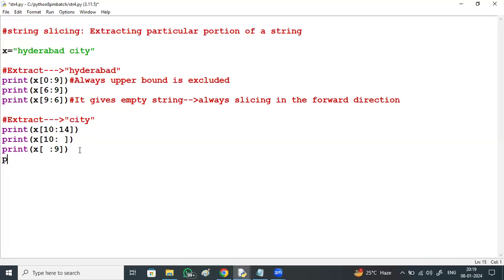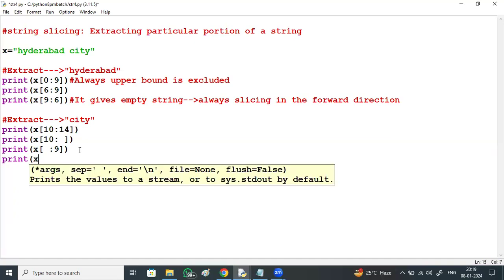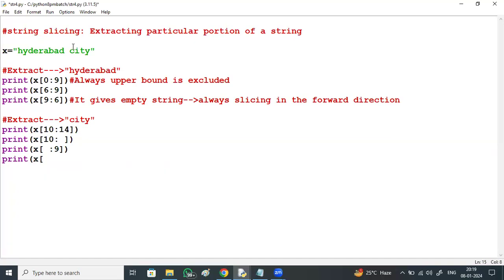If I go with a negative index, I want city. -1, -2, -3, -4. -4 colon. -4 you want, -3, -2, -1. If I give -1, this y will be excluded. Don't provide the upper bound, up to the end of the string. -4 up to the end of the string. If you have queries, you can unmute yourself and ask, otherwise you can type in the chat panel, right?